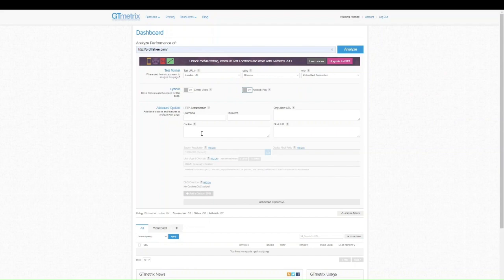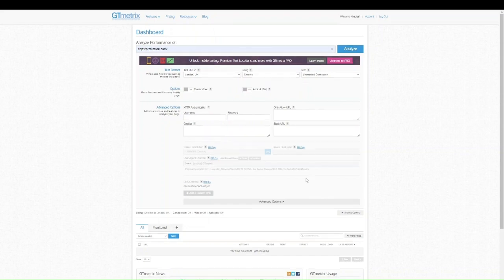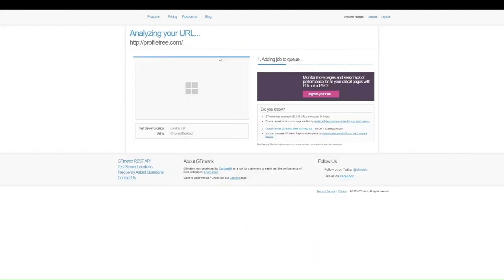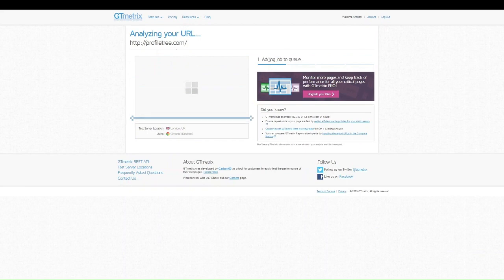There are a lot of customization options that you can use. The advanced options are additional features that you can use on your page as well. But once you've selected your location settings and everything like that, you want to click on Analyze, and GTmetrix will then analyze your URL and test it for all the different audits that they have, and then present you with a report and a score that you can use to fix your website.